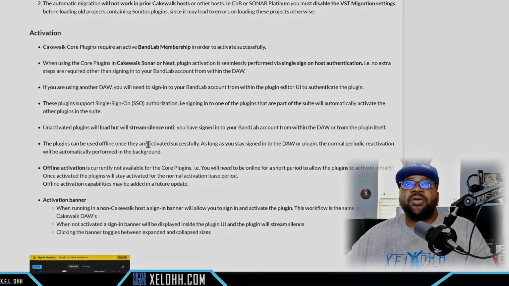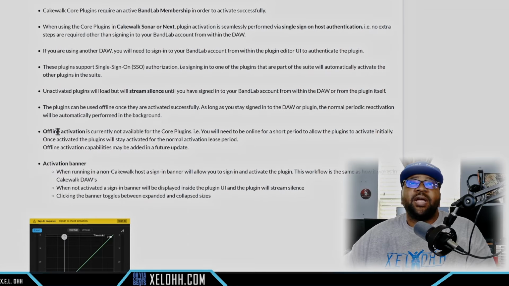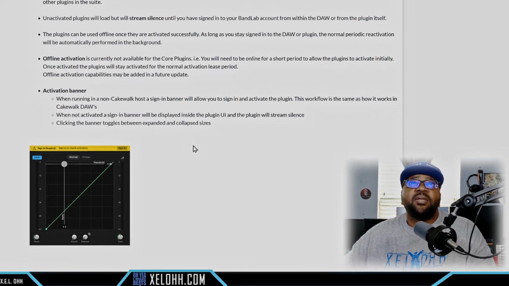Plugins can be used offline once they are activated successfully, as long as you stay signed into the DAW or plugin. The normal periodic reactivation will be automatically performed in the background. So basically you will automatically be reactivated once you pay for your subscription. Offline activation is currently not available. So basically they want you to be online to actually use this.